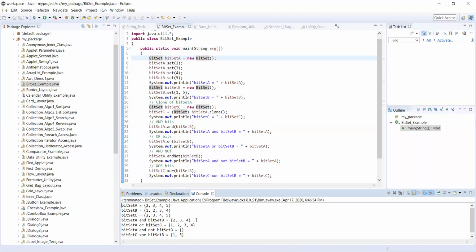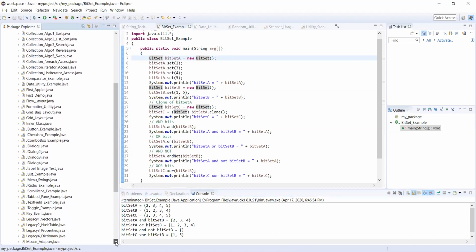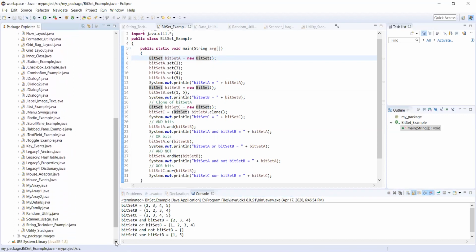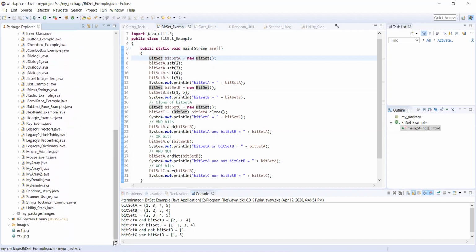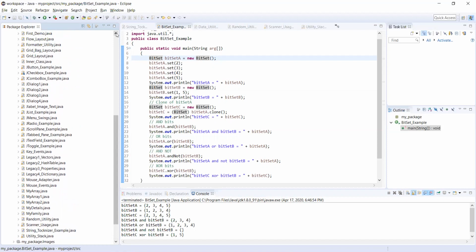Okay, so this is how you can handle various utility classes. We have seen StringTokenizer, as well as Random, and Stack, and thereafter BitSet. Likewise, some of the aspects we have seen related to the utility package.